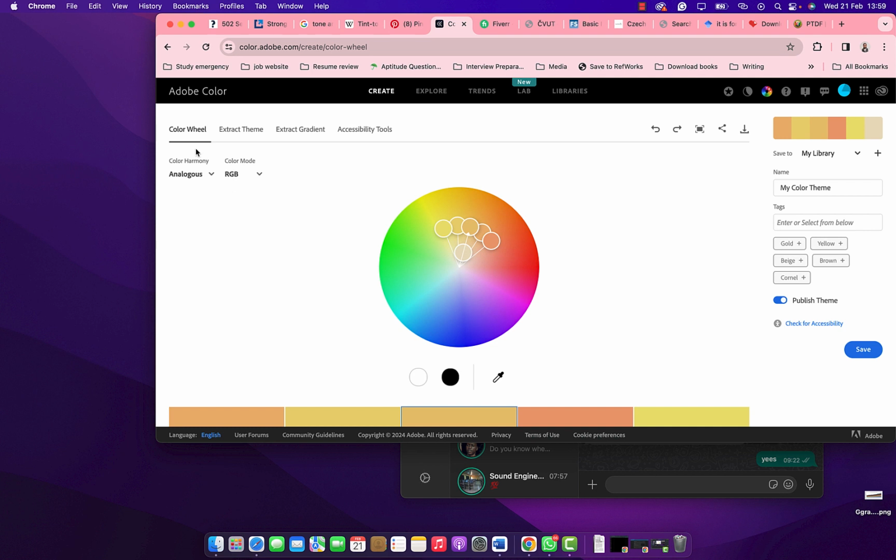Under the color wheel, we have different ways by which colors harmonize with each other and how colors blend to each other, depending on the color that is serving as your main color in your design, which is serving as your primary color.